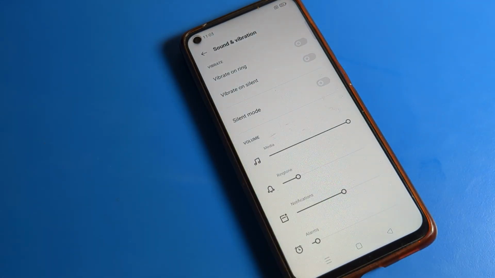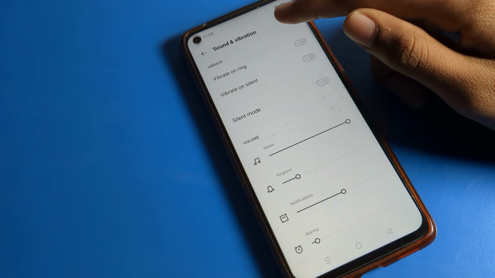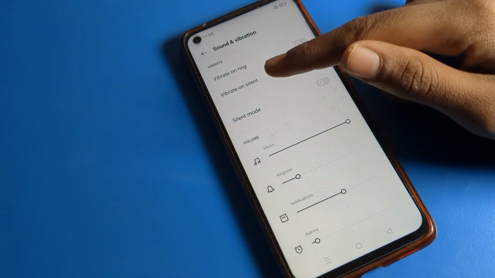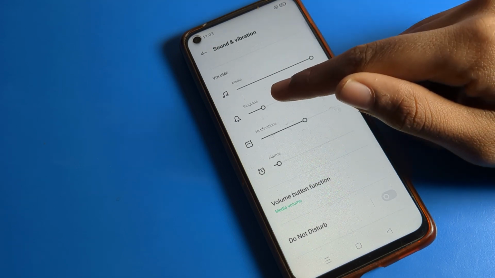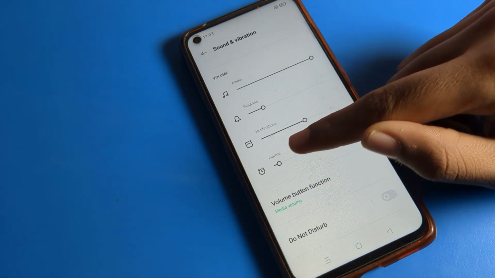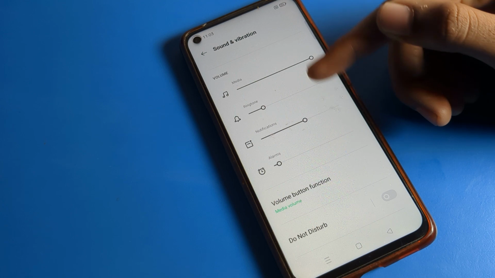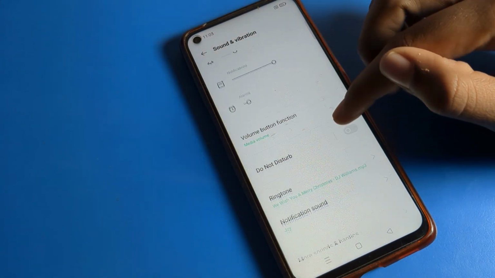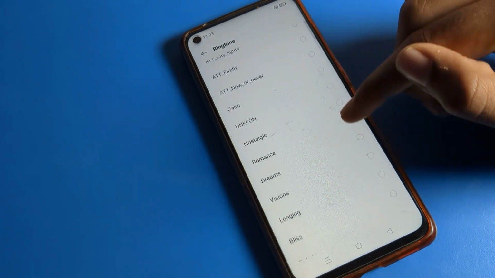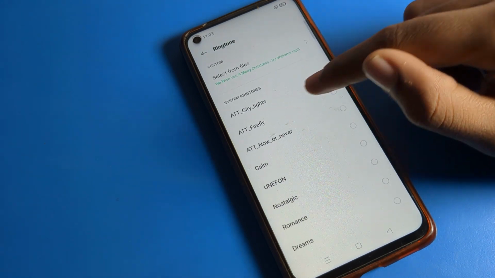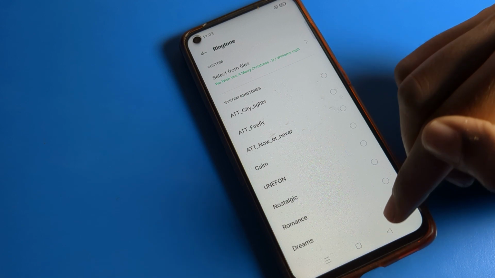After opening sound and vibration, friends, you can see the sound vibration setting is on. Vibrate on ring setting is here. Vibrate on silent mode. And friends, you can see all your volumes, media volume, ringtone volume, notification and alarm volume here. You can increase and decrease from here. So scroll down, friends, you can see ringtone setting. If you want to turn off your ringtone, we cannot turn off the Oppo phone ringtone because we don't have any none option. So friends, now let's see the notification sound we want to turn off.